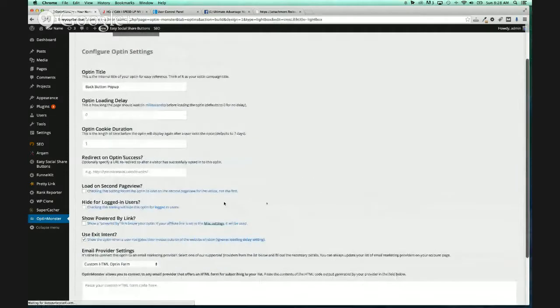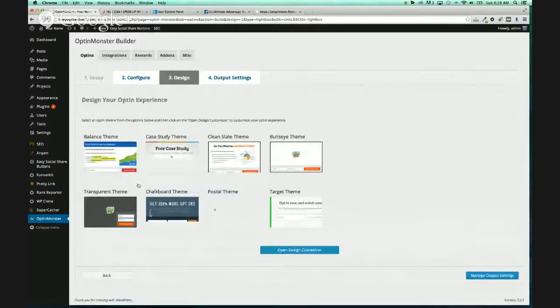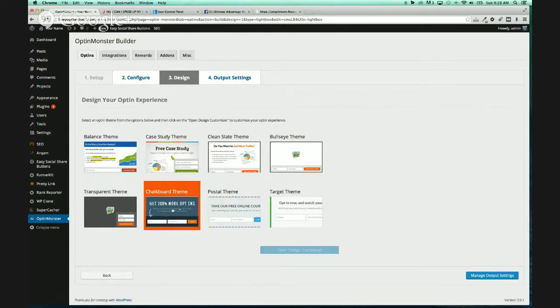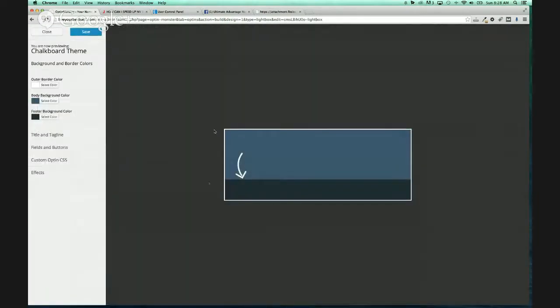So getting on to the next page, this is what I want you to see. You have an option of themes that you can choose, so you can choose one that relates to what you want to do. You can see some of them use images, some of them basically just require you to edit text. So for now, I'll just use this chalkboard theme, and we'll go Open Design Customizer. All right, so that looks a little better now.